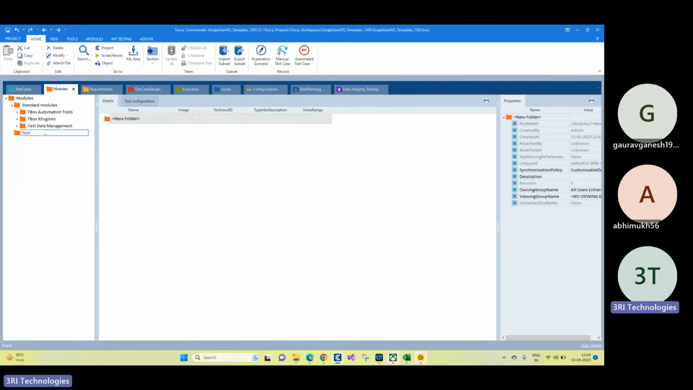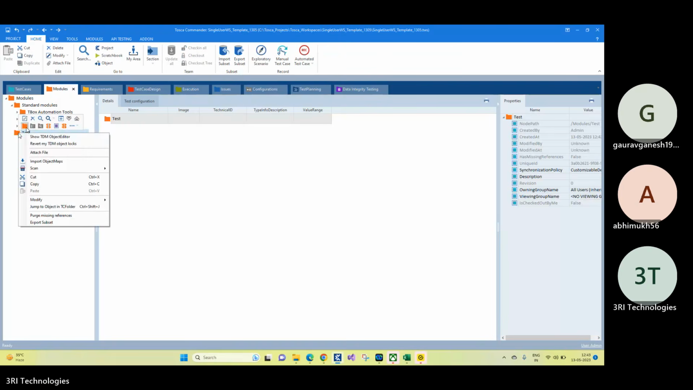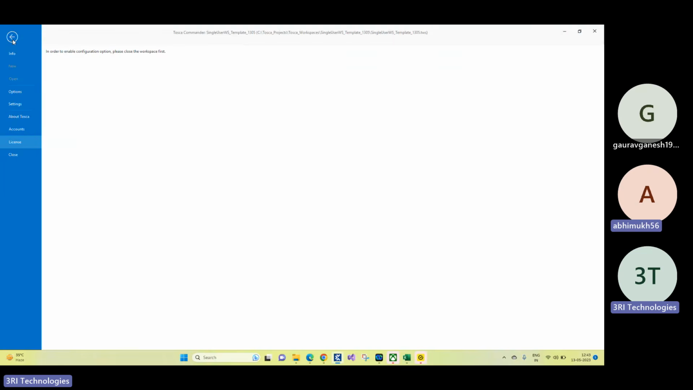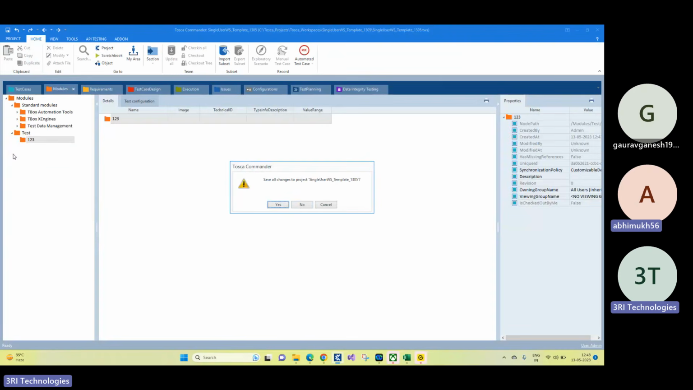Let me name it as test. Let me create one more folder, just for namesake, 1, 2, 3. I'm not seeing any color coding here. It is allowing me to create the folder structure the way I want with no color coding. Let me close the workspace. I don't want to save it.